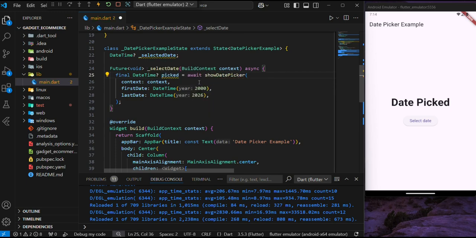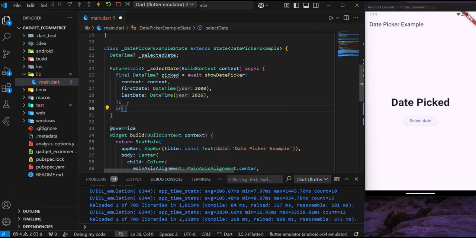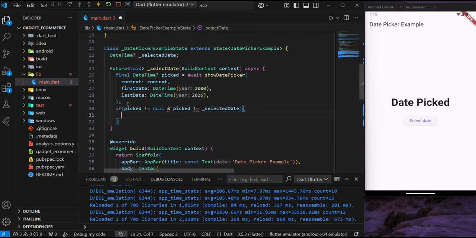So the next thing we're going to do now is that since we already have the value of this stored inside picked, then we need to update the value of this, which initially is none for now. So to do that, we're just going to come here, then we're going to write a condition statement. We're going to say if picked is not equals to null and picked is not equals to the selected date, then we can say the new value of selected date equals to picked.